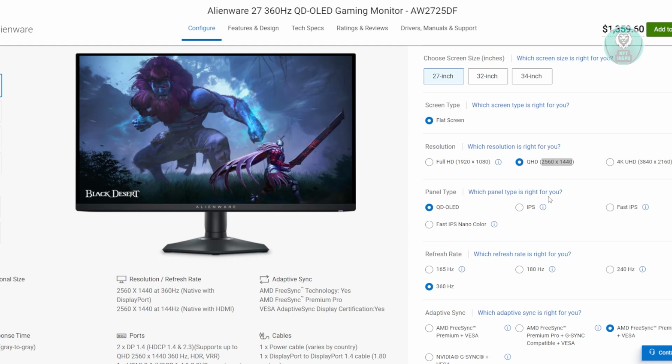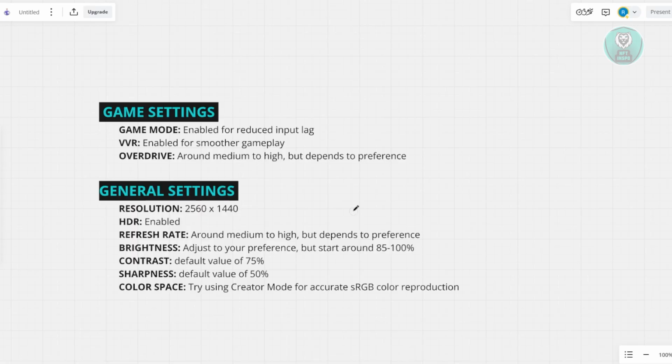Now, just to give you some idea, there are going to be different resolutions and different types of features that you get from the monitor itself. But again, this will depend on what you get. So in this case, let's first discuss the game settings.